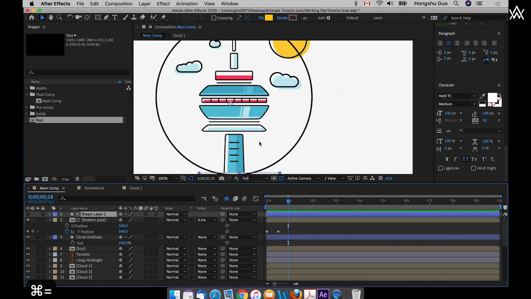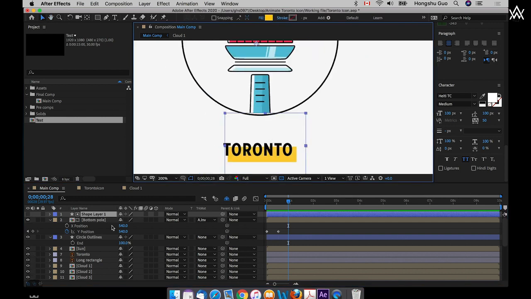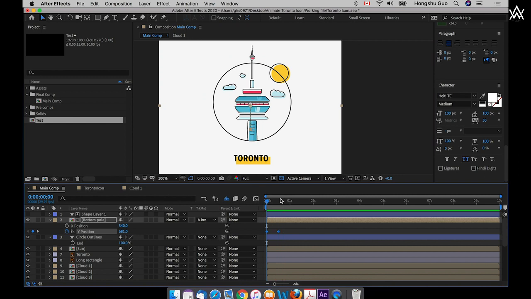Let's zoom in and slightly adjust the position so that there's no gap between the pole and the circle. That's the animation I want. However, it's pretty boring because there's no energy to this animation.